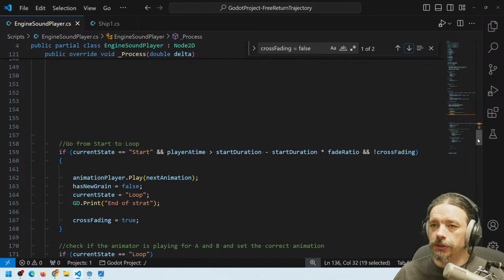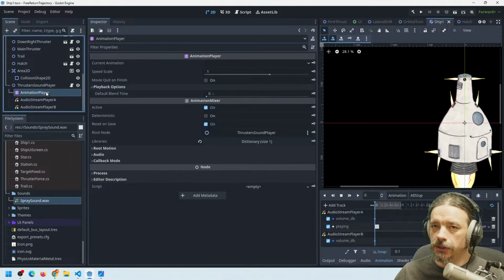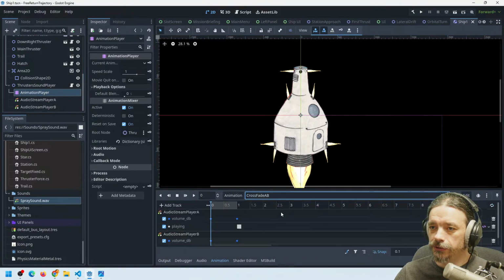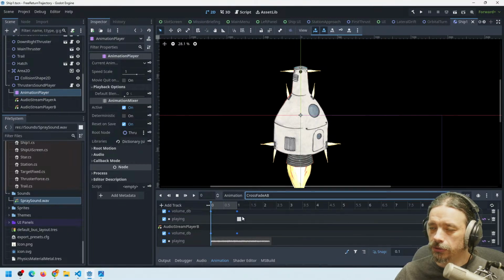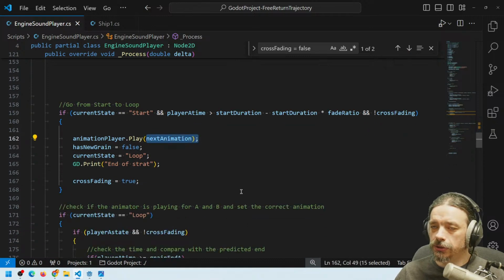We stop the player because we crossfade, and the stopping command is inside the animation player. So if we crossfade, we stop one player at the end, so it goes out. And the other one, okay, this is correct. So by playing the next animation, we are actually stopping the previous player automatically.